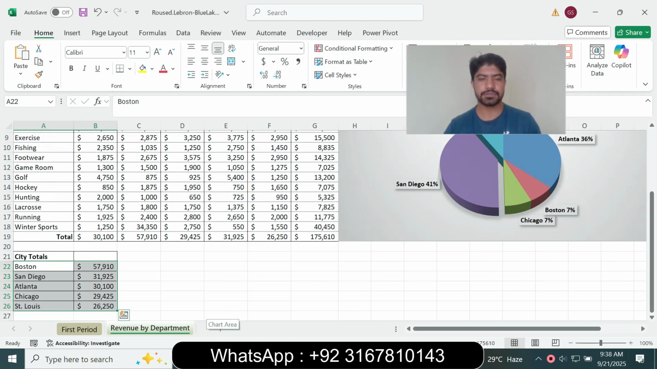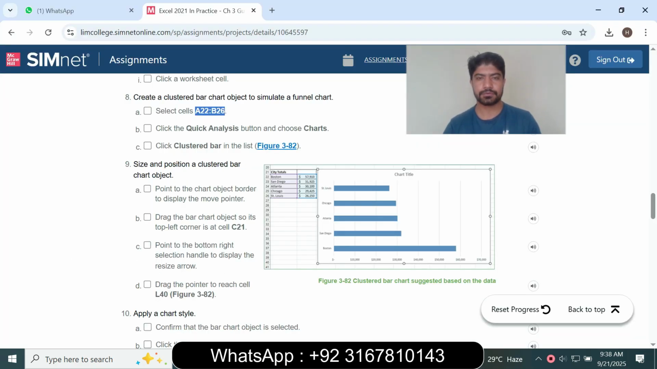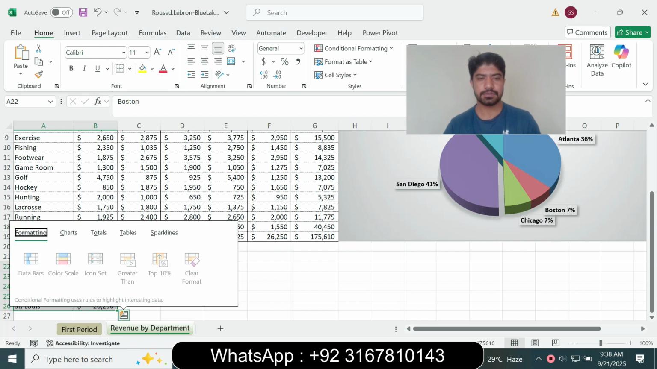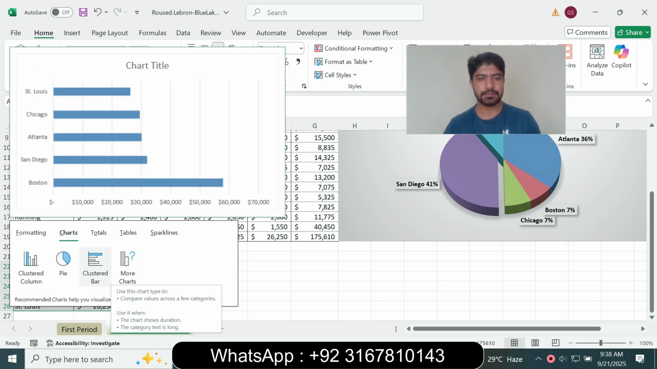Click the clustered bar chart. Next, in quick analysis, click the clustered bar chart and click OK.